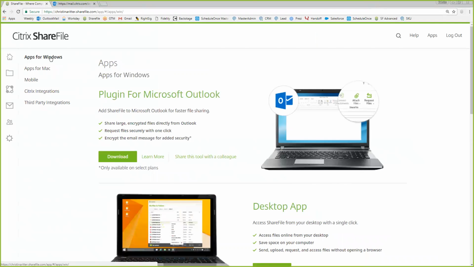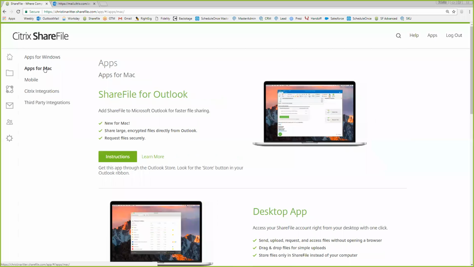I will show you first what the Outlook for Windows will look like, and then also give you a quick demo of what it will look like if you're on a Mac. But for either, the instructions to download it are located within the green button, and these Learn More articles right next to it are so helpful. When you are doing the download, I would have this article up. It walks you through step by step with screenshots how to install and how to get started.